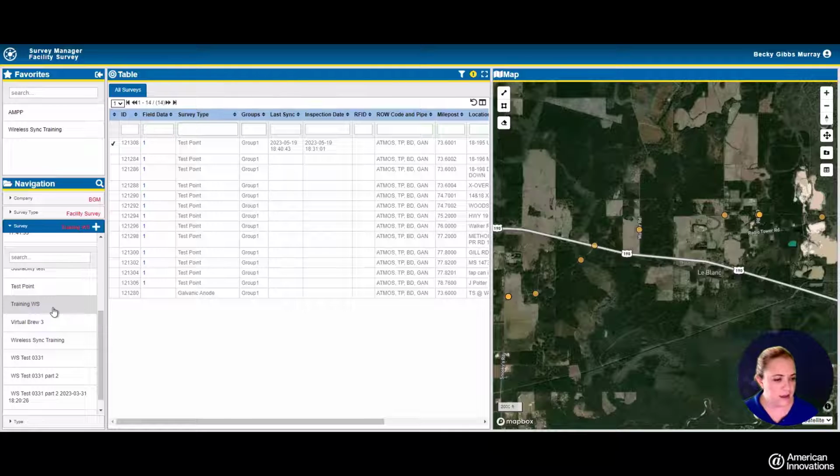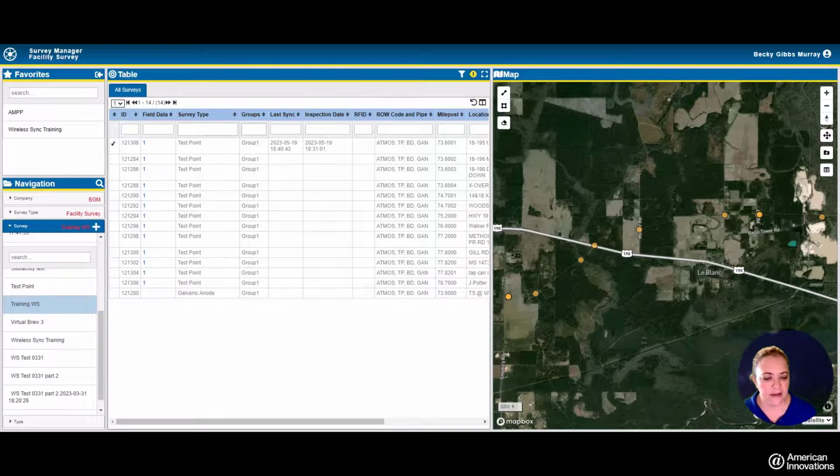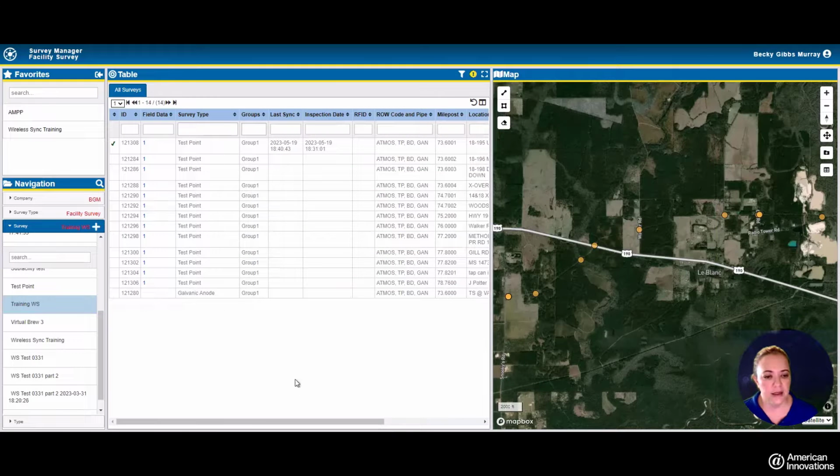And the second way you can get it out is by leveraging this export button. And I walked through this in detail in the wireless sync functionality of this training program, but this export to cloud functionality is a way to get this file type out of Survey Manager in a cloud-based, completely wireless format that doesn't require you to save anything to your computer disk drive, and then you can import it into PCS's Field Computer Receive screen the exact same way that you would pull in the other data.